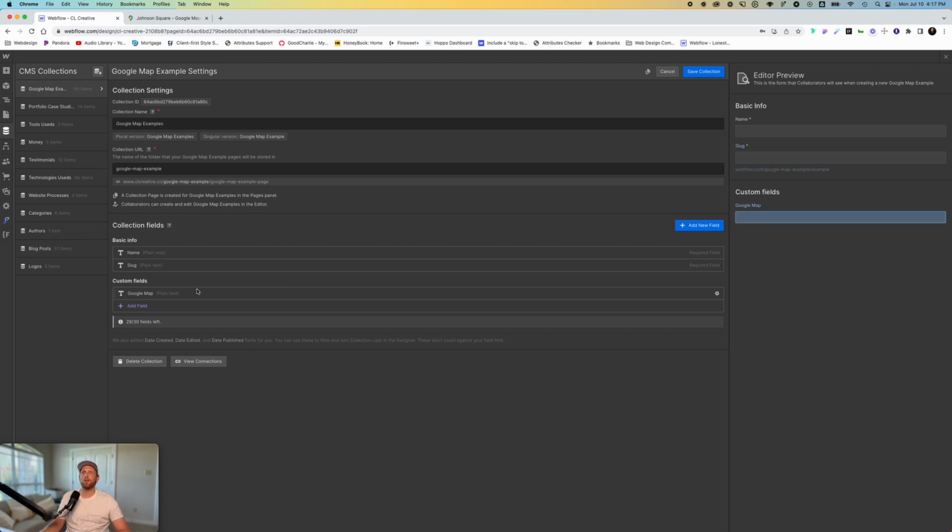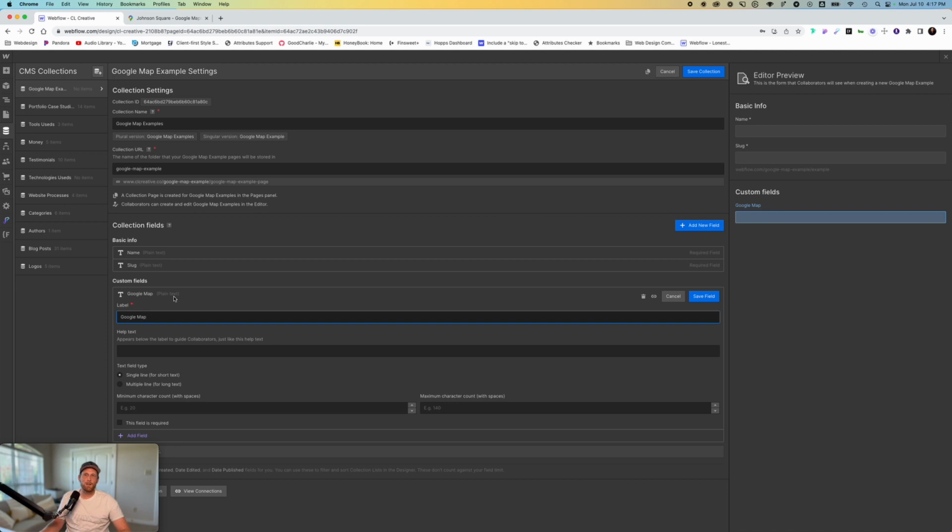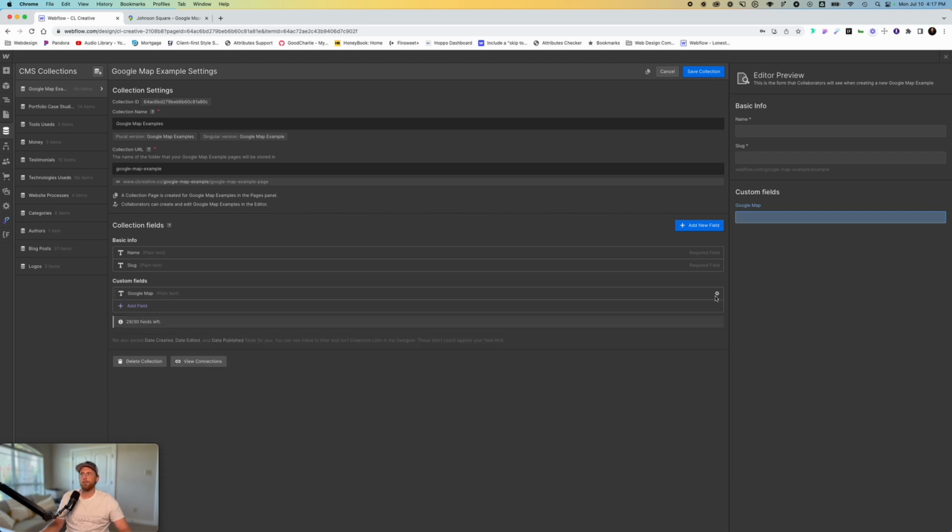And so what you're going to do is put inside of that collection one of the fields, a plain text field. You don't want to make it a link field or anything like that, a plain text field. And you're just going to label it Google Map, or whatever you want, just so that you know that this is the Google Map field. And we're going to save that. We're going to save our collection.